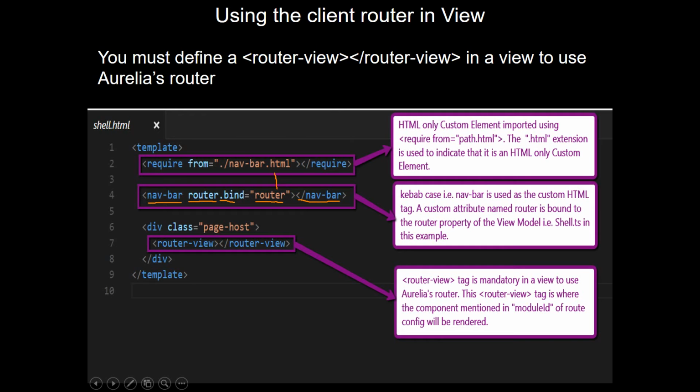This router property is coming from the shell.ts view model, which we've seen in the previous screen, where we assign this.router equals the router passed by Aurelia. So that property is what we are binding to the HTML-only custom element. And then finally, we are defining a div class page-host, which is like a Bootstrap container, which has some nice padding and so on. And then in the router view, the place where you have given router-view, that's where the component specified in the module ID of the route will be rendered.